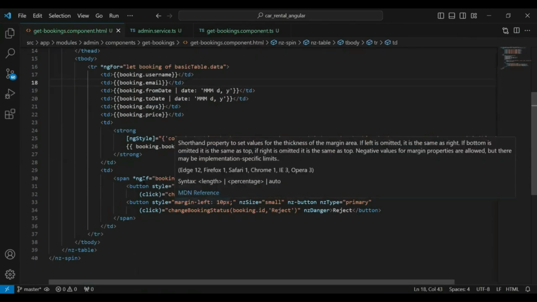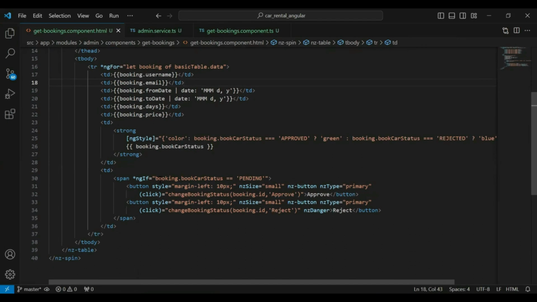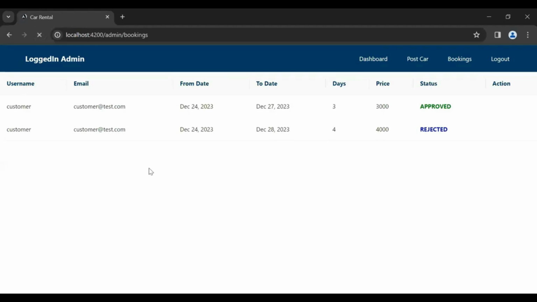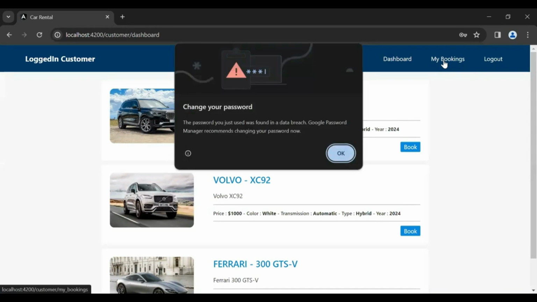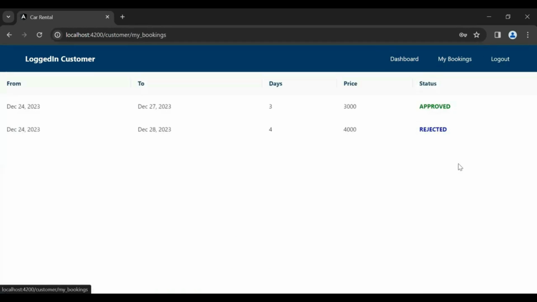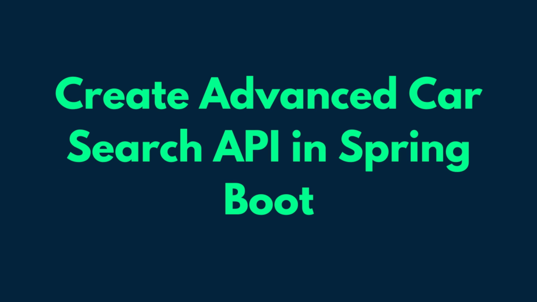You can also see the approve and the reject button disappeared from this column because I've added an ngIf where we are checking that if booking.bookACarStatus is pending, then we need to show these buttons, otherwise we don't need to show. So let me refresh the component and you can see the status of the bookings. Let me log out and let's log in as the customer. Let's go to our my bookings component in the customer module and you can see the status here.